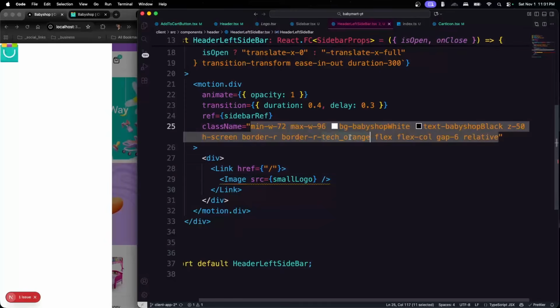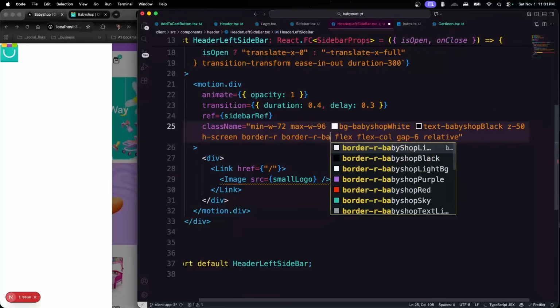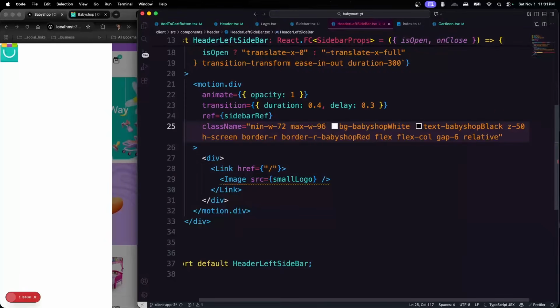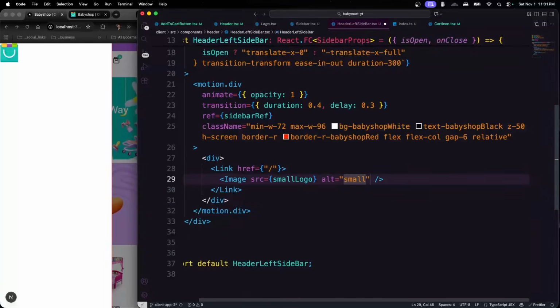I think it's not right there, so border r, let's say baby shop red, I'm going to provide. You can see there is a red structure on there, flex column gap 6, and we're going to make everything relative. So right now we're going to combine the other parameters. So this is the link and this is the image. In the image we're going to provide the alt text as, let's say, a small logo, and particularly for the class name here, we're just going to make the width 8.